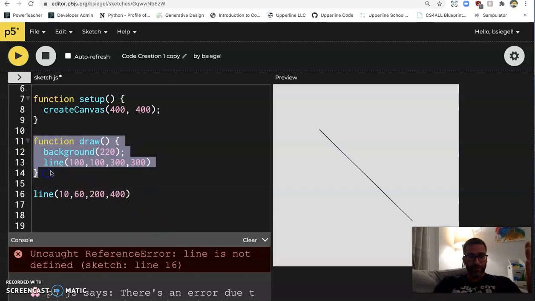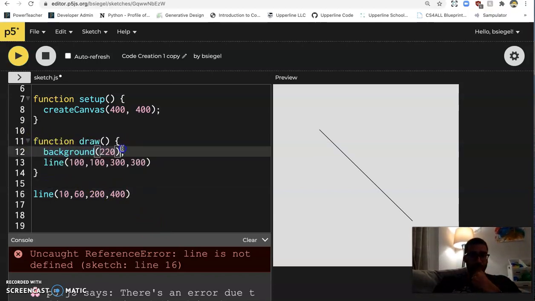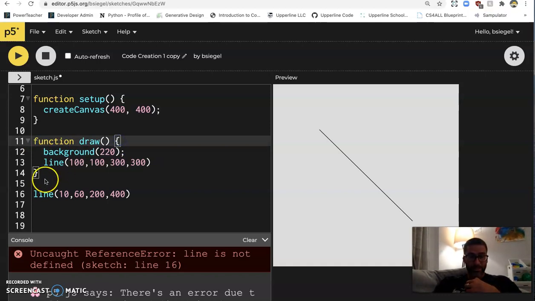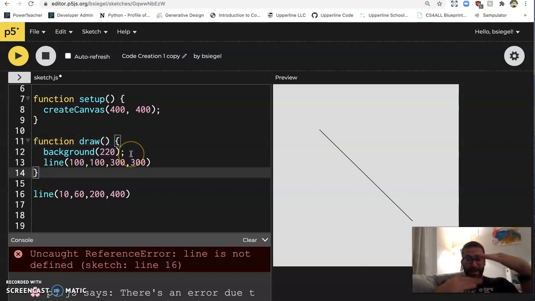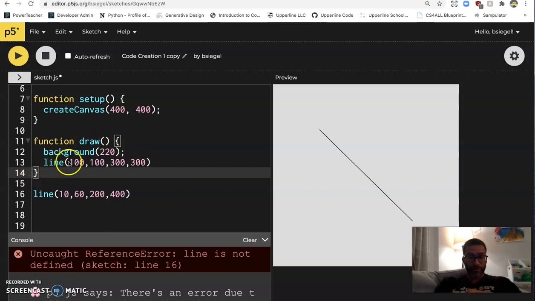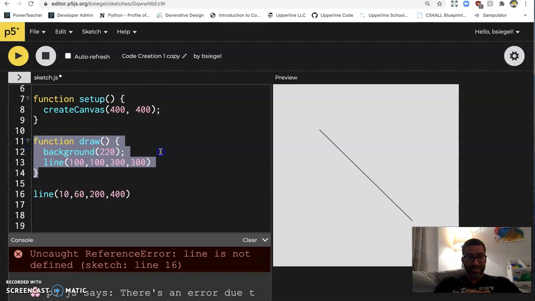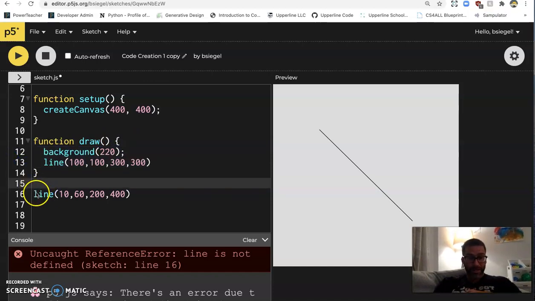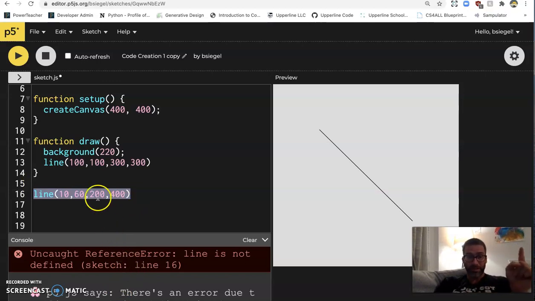So this is the draw function. It says function draw. You'll see this is the starting curly brace and this is the ending curly brace. Everything inside of those curly braces, the computer can do. But anything after this ending curly brace is outside of the draw function, right? It can only see the things inside of the draw function. If your code is after it, then it will not run and you will break your code. So it's important to always put everything you code inside of the draw function.